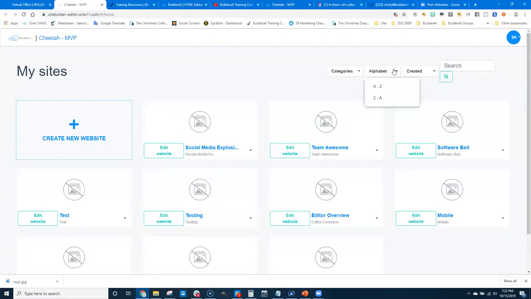I also have alphabetized, so I can alphabetize my sites based on A to Z or Z to A. So if I click A to Z, everything is in order based on the first letter of that site. So they're all in alphabetical order now. I can also organize them as to when they were created. I can do time ascending, which is from the newest to the oldest, I think, or oldest to the newest, and then descending, which is newest to oldest. That's it. So you can organize that way too.